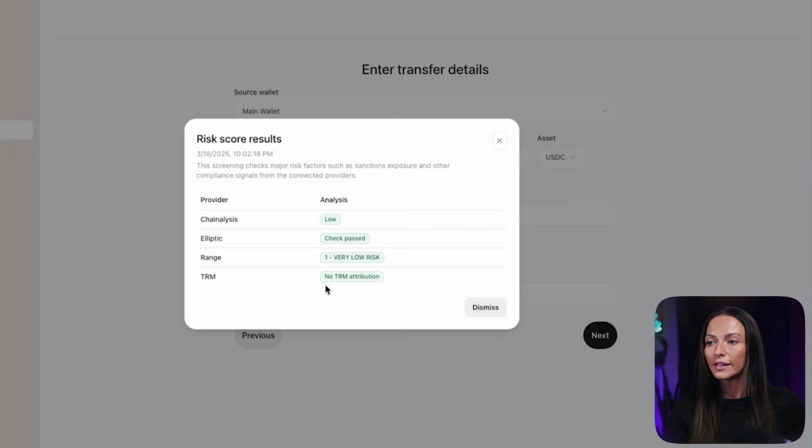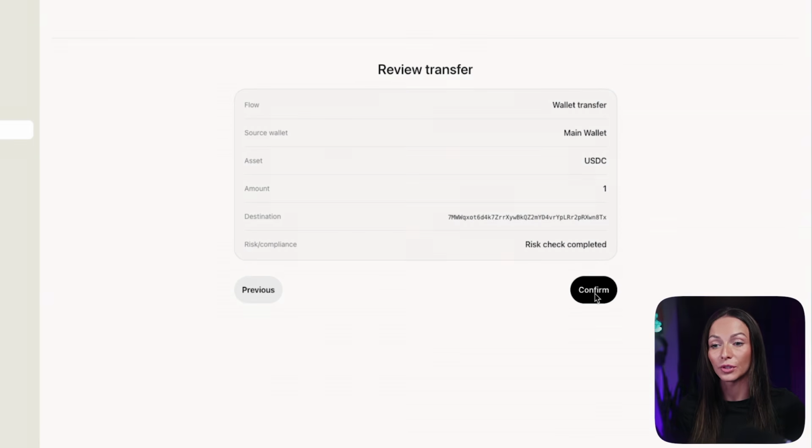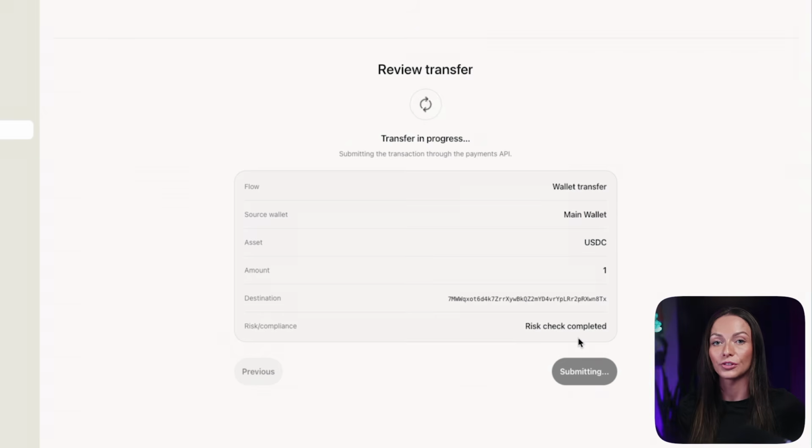Now here you can run a risk check, and the risk check is going to scan through a database to see if this wallet is flagged as a sanctioned entity. So this helps increase security. Now you can add a memo if you wish or leave it blank, and then all you're going to do is confirm the transaction, and then it will process the transfer for you.